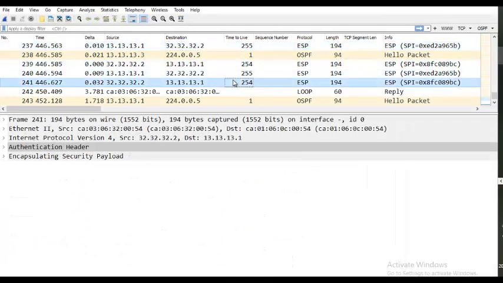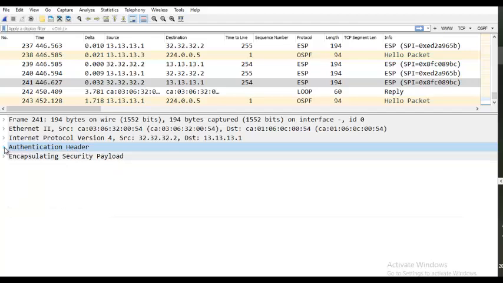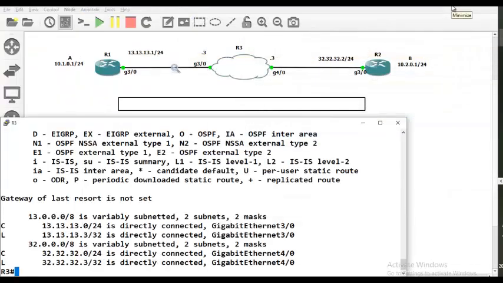You open and see. Do you see any original source 10 starting with 10.1, 10.2? Nothing, nowhere. It is totally encrypted. That is what is called tunnel mode. Tunnel mode is where the original source and the destination are totally hidden.